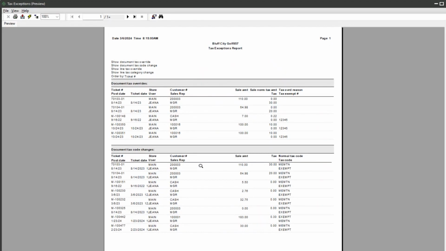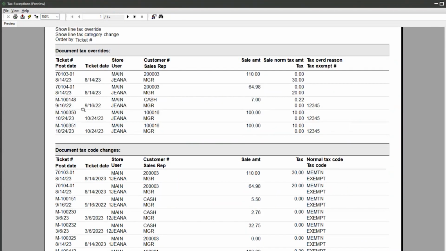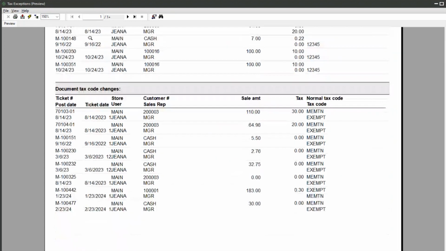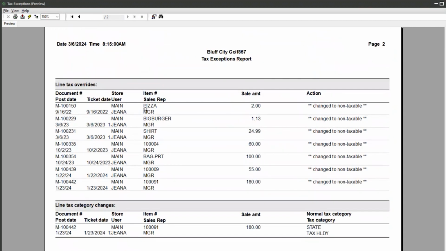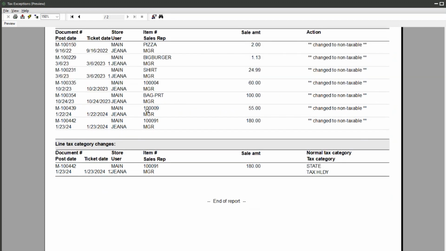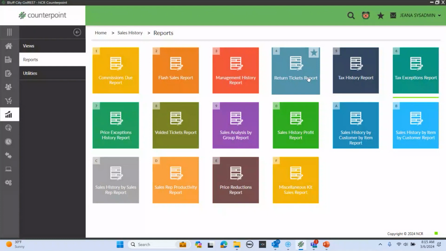Again, I'll make this a little bit bigger so you can see. Okay, so you can see this section is documenting tax overrides at the document level. This is documenting when you change the tax code on the ticket. This is line tax overrides where they're taking the tax off of a single item. And then line tax category changes where somebody is changing the tax category on a single line. Price exceptions and void tickets I'm going to cover at the end with returns.